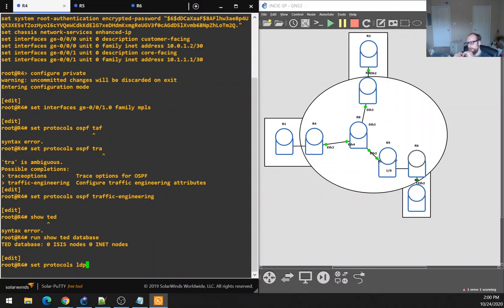You know what I think might have been the problem? Because I didn't have protocols LDP enabled. I don't know. I'm so confused. I'm just really confused right now. We're going to go with RSVP.